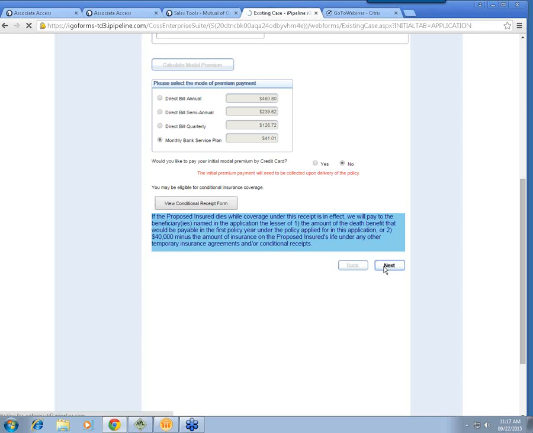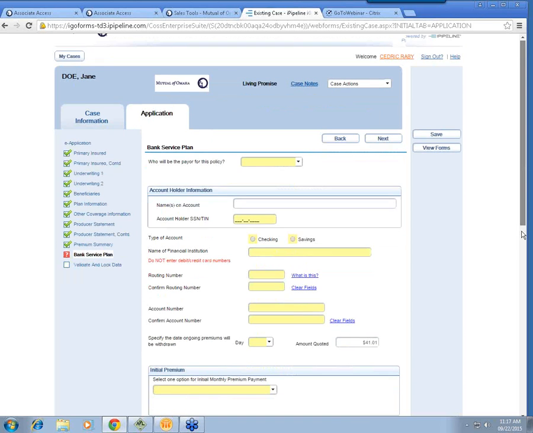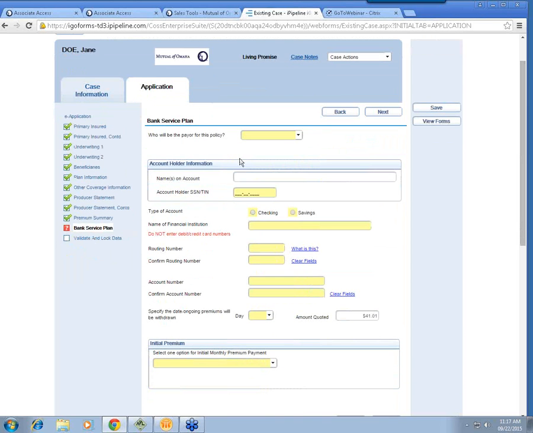Okay, so if I was to choose an annual, semi-annual, or quarterly mode, they would just have to submit payment upon delivery of the policy to place that in force. So since I chose bank service plan, it automatically brought up the bank service plan information. So it'll ask who will be the payer for this policy. I'm going to click the insured, the type of account. It'll ask for the name of the financial institution. It'll ask for the routing number. It will also ask you to re-enter the routing number just to make sure that it is correct, and the same with the account number.